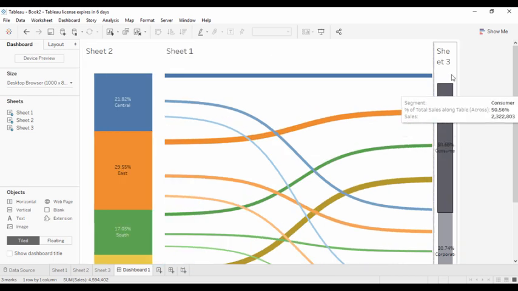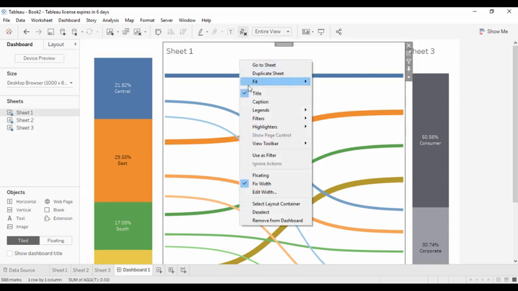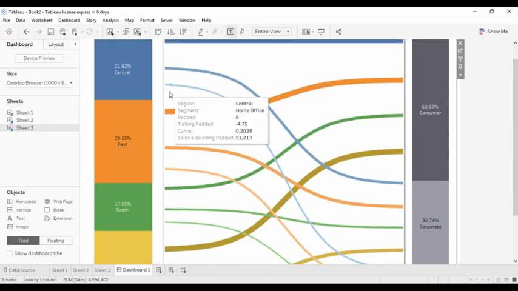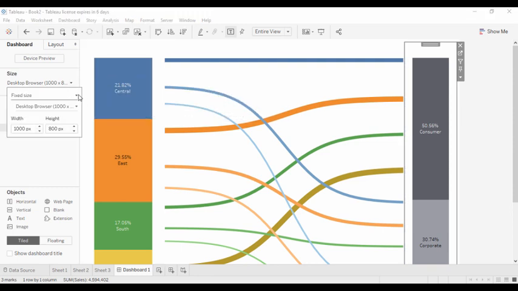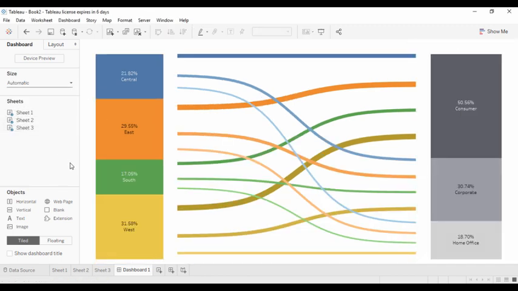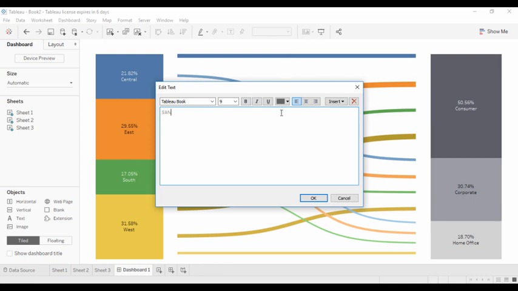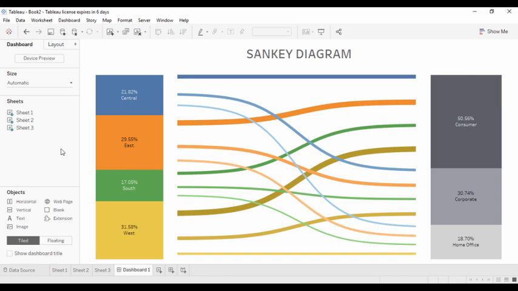Adjust the width of the sheets and hide the title bar for each one of them. To get rid of the scroll, select the drop-down beside Size and select Automatic. This would automatically adjust itself to the size of the screen. Drag and drop the Text on the top of the dashboard. Name the dashboard Sankey Diagram. With that, our Sankey diagram is ready.